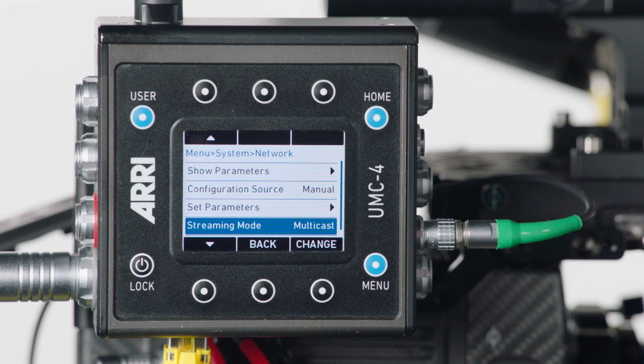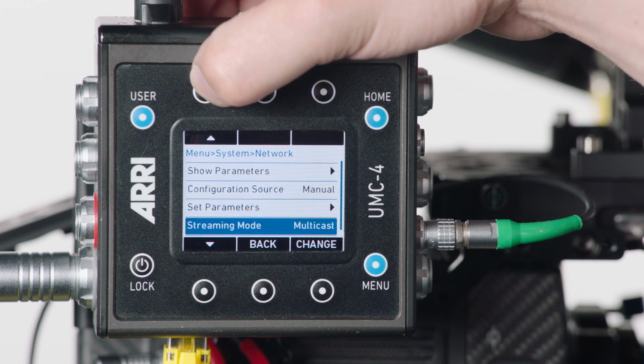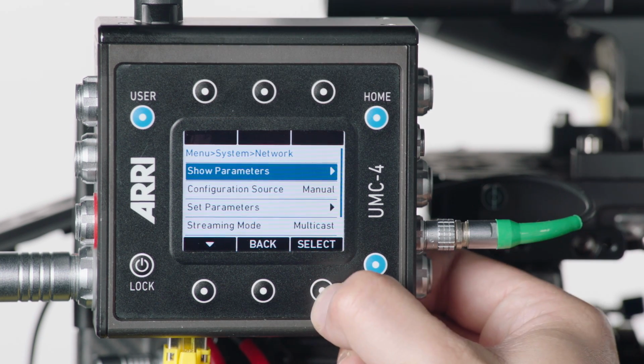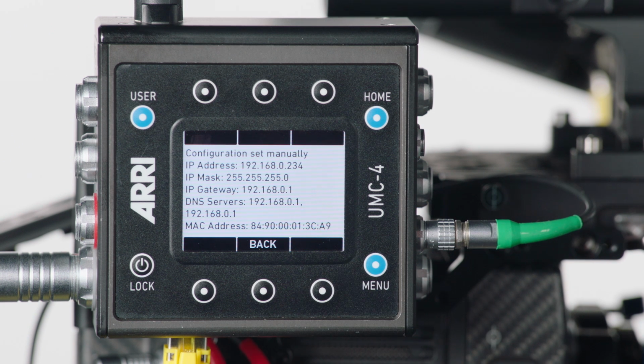Now, I think beneath, no, we can show the parameters that we've set up now, just so you can see how it's configured. And those parameters will show up in Unreal as soon as we drop into there. So we've got the IP address set up, 192.168.0.234, standard subnet mask, IP gateways are set up, and of course the MAC address, which is unique for every UMC4 device, or any device.